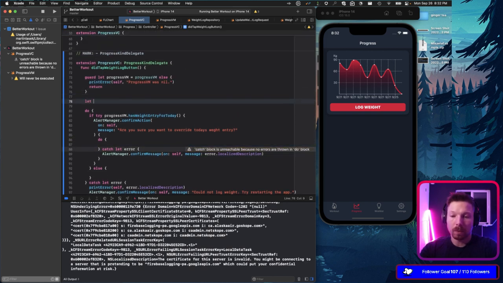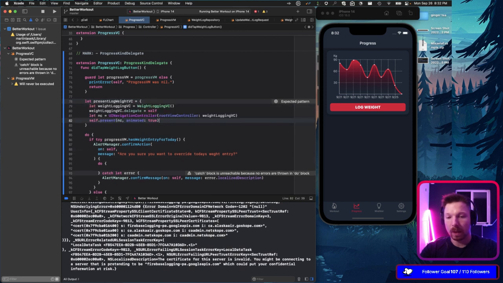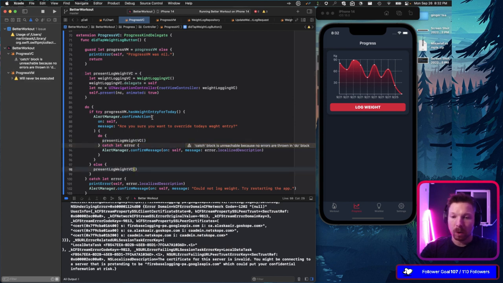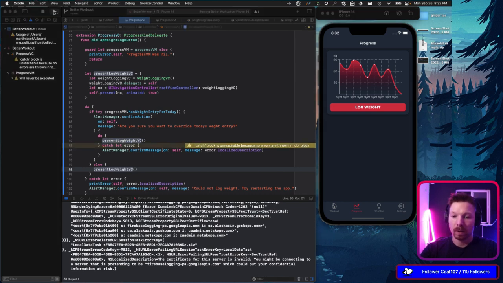We can either define the code up here. I'm trying to think right now whether that's good or not. I guess we can just present log weight VC equals the code, and that's the code. And then we can say present log weight VC, execute that one if the message was confirmed for overriding a weight, and present that one in case there was nothing to override and it's the first log anyway.